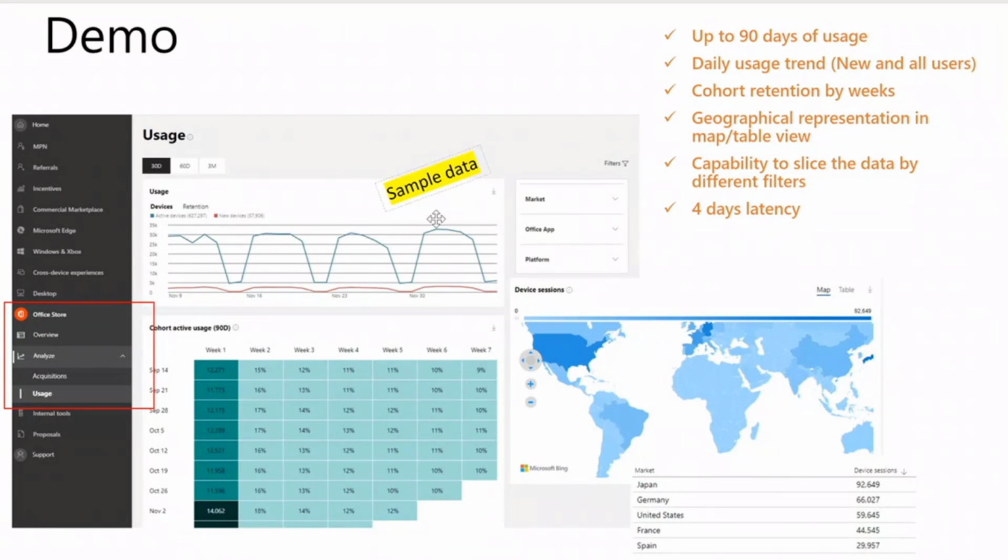A couple of callouts. The data that we are exposing here comes with 4 days latency, meaning today is December 9th, so you should be able to see the data until December 5th. Second thing is sometimes you might be the owner of multiple add-ins. In that case, in this interface, in the top left corner, you would see a drop down. So you can choose a different add-in, and then you can see the usage pattern for that specific add-in.